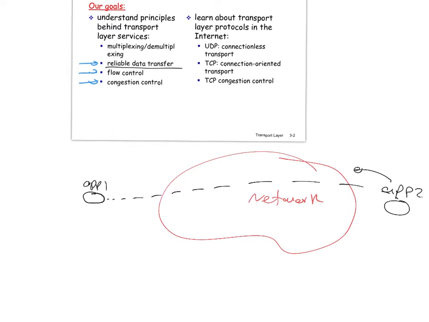There is also a flow. Of course, as I said, reliable data transfer is not mandatory for all transport layer protocols. For example, UDP does not have any reliable data transfer. Okay? It does not provide any reliability at all. What is the difference? This is a key question. What is the difference between flow control and congestion control?